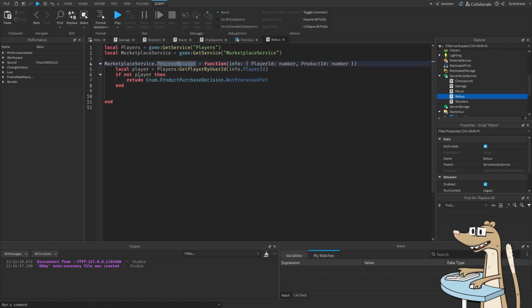So make sure when you skip out early from this particular function, you do return a value of not processed yet. And this will tell Roblox, don't take anything out of their account because I wasn't able to actually give them what they bought. So whenever we do a guard check here, we need to make sure that we do this. Then next, what we're going to do is actually look up that product ID.